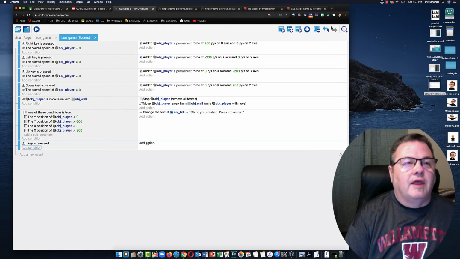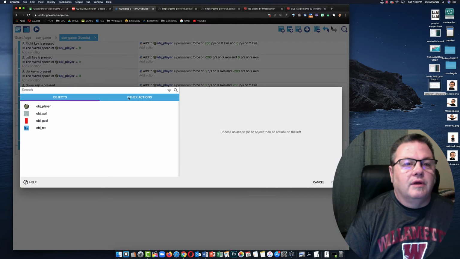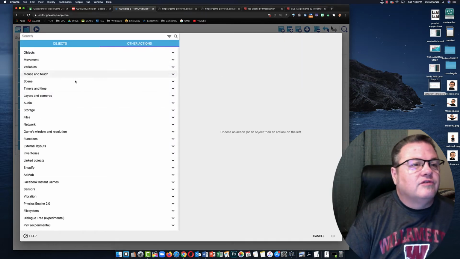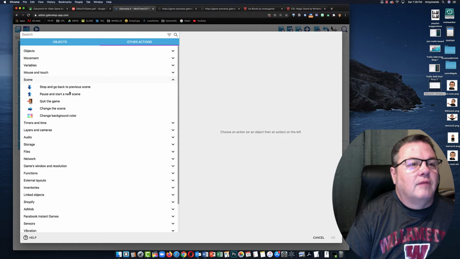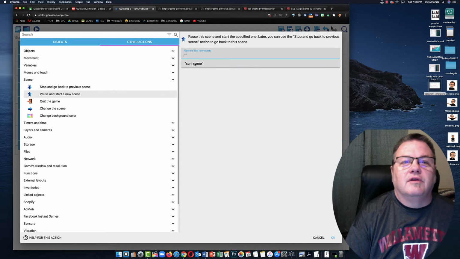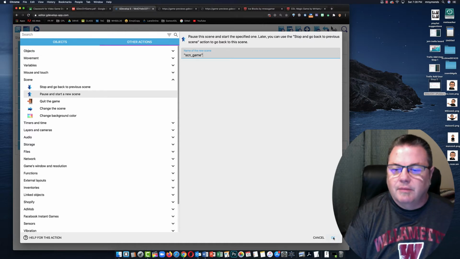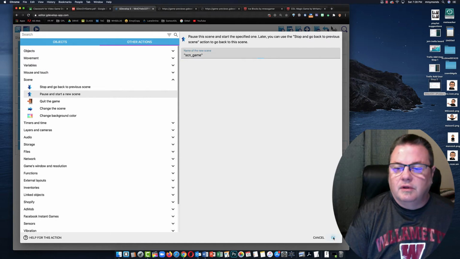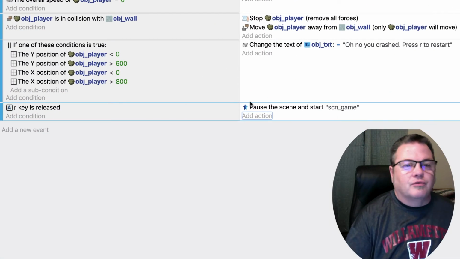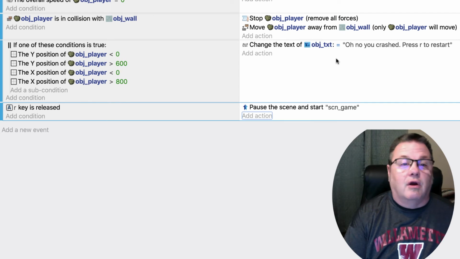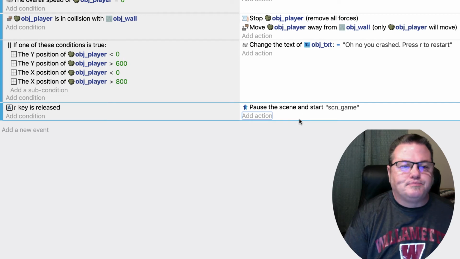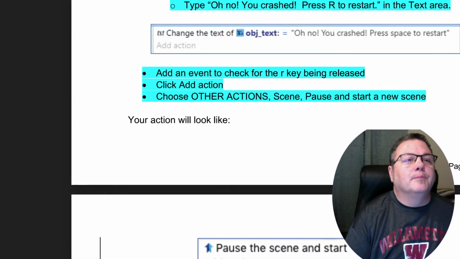Okay. And then our action is that we go to scene and pause and start a new scene. And the new scene is the scene game, the same game. It'll just restart. It basically just restarts the same game. So if you go off the screen, you'll get the text, "Oh no, you crashed. Press R to restart here." And then the R key is released, it'll start back up. Okay.